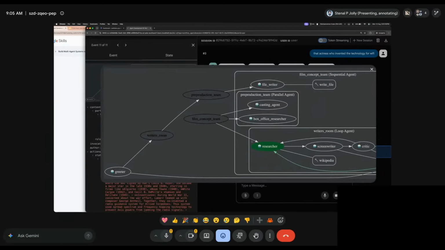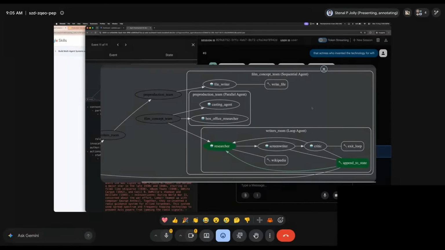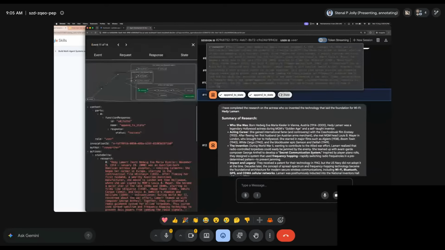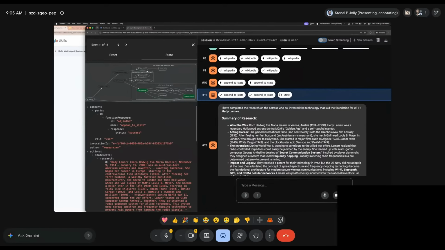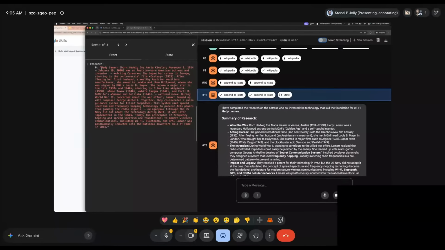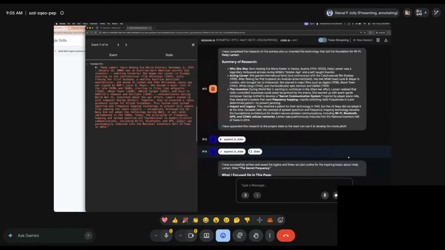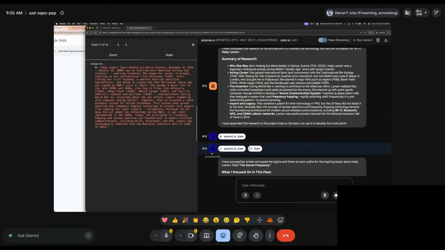So now it is in my researcher and it is running in a loop, which will go in here. You can see this will go into this parallel agent as well. Okay, now I have my state file, my researcher state file. It's appending. Okay, cool. Which is my latest state.